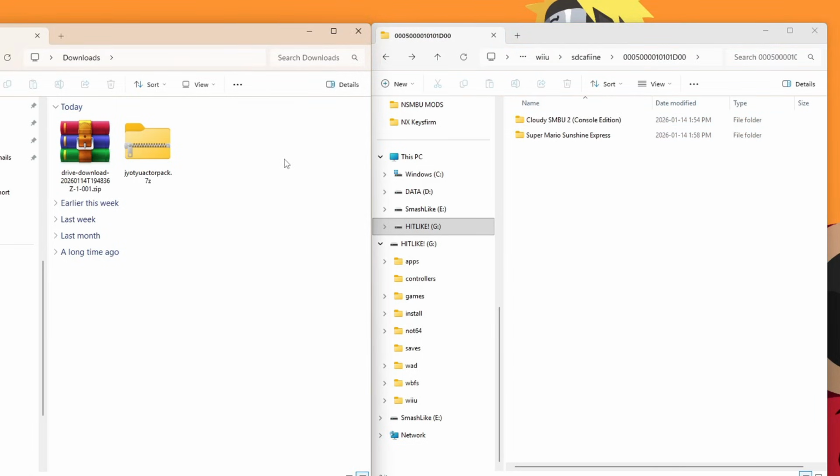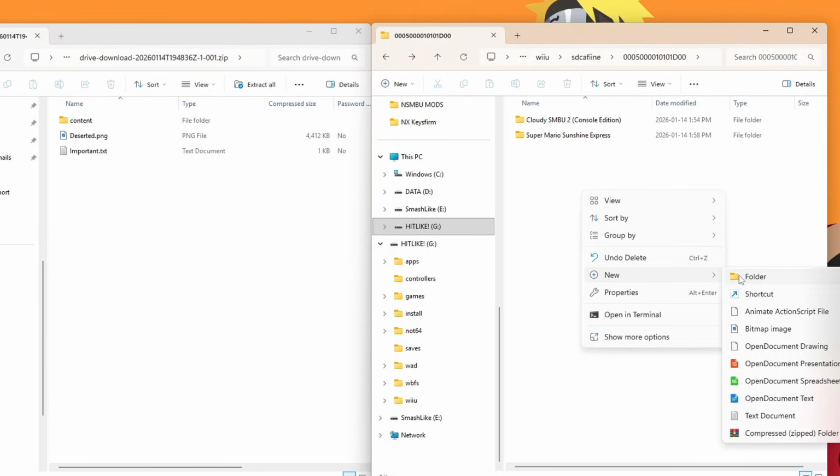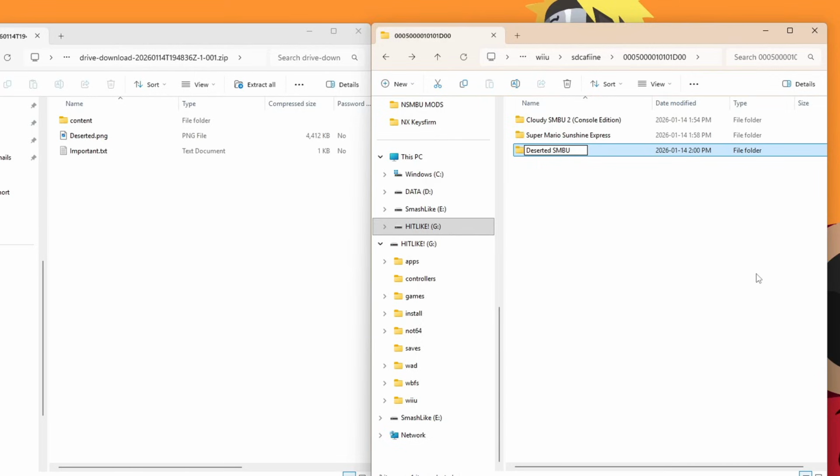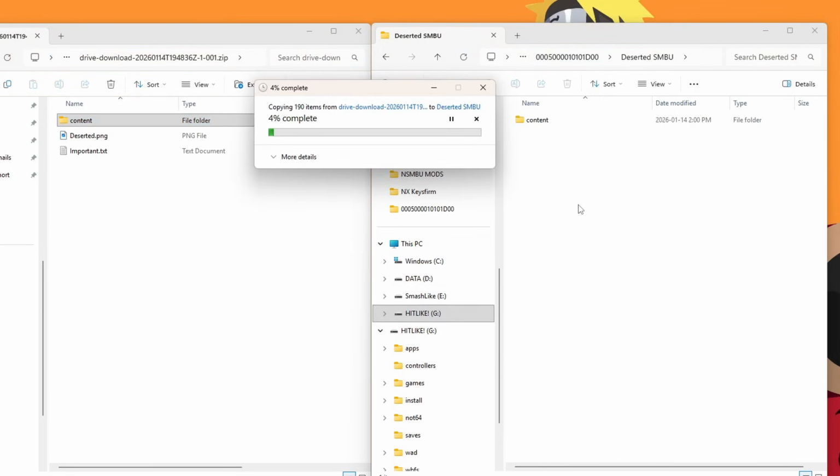And lastly, I'm gonna set up deserted SMBU. So I'm gonna open up the zip file and this one's a little bit different. There's just a content folder. So we need to make the mod folder ourselves. So on the SD card where your other mods are, right click, new folder, deserted SMBU2. Spelling isn't a big deal. It doesn't have to be spelled properly for it to work, but obviously make sure it's something that you can recognize which mod it is. And inside of there, we can place the content folder. And that's how you set up mods that come with only the content.